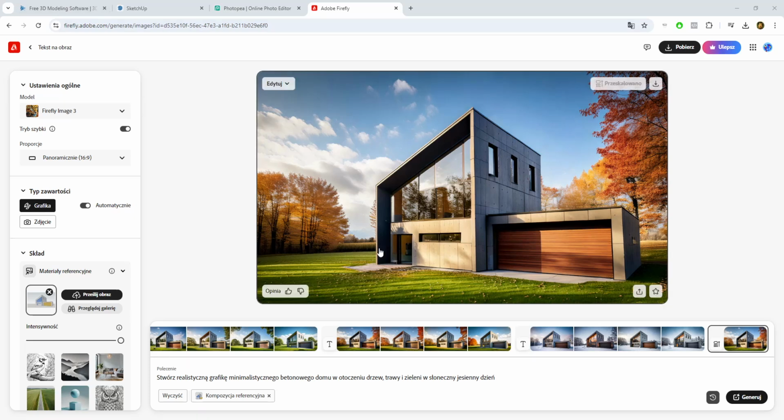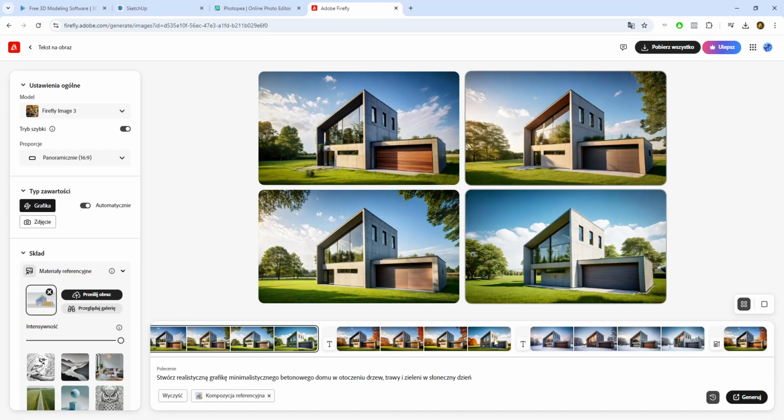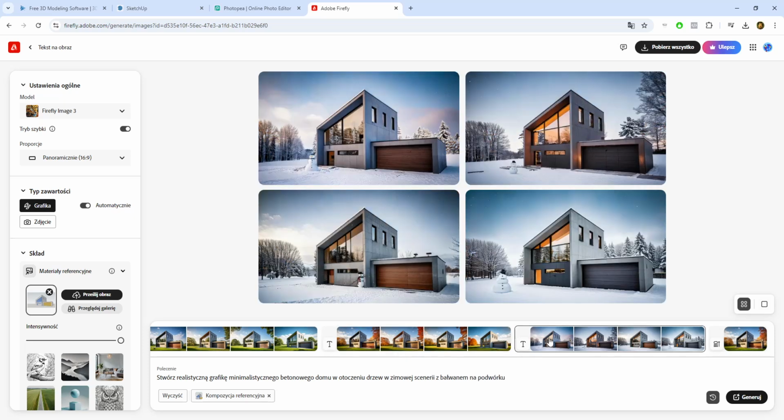You can create a simple outline of a house in SketchUp Free, put it into Firefly, write literally one sentence, and we get really convincing visualizations. In the case of classic 3D software like SketchUp or 3ds Max, preparing such a visualization would take many hours, even for an experienced person. For someone who doesn't deal with this daily, it would take much more time and the effect certainly wouldn't be as good.